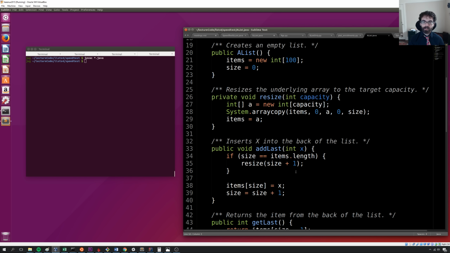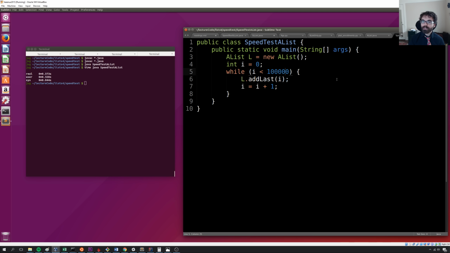This is our trouble. So perhaps you thought, what if I increase the amount by which we resize? Maybe from 1 to 10. If I recompile my code and run the speed test for AList, I'll see it's fast. It's not as fast as the Java list, but it's pretty fast. And while that seems to be a big improvement, there's actually something subtle here that's tricky, as subtle things often are.